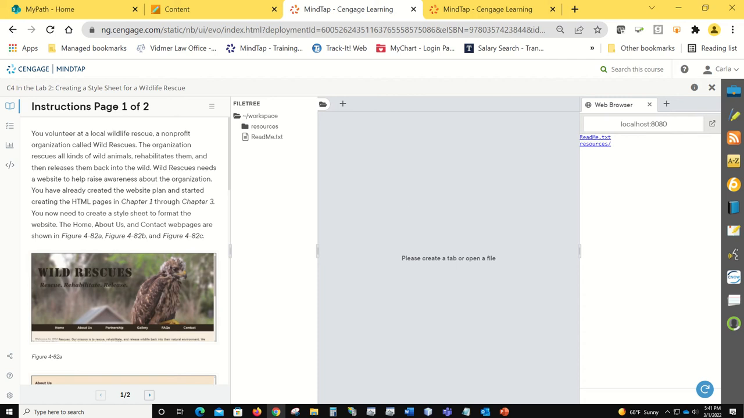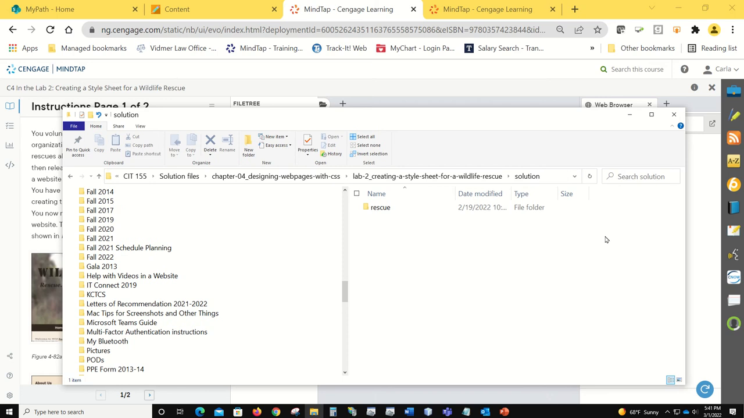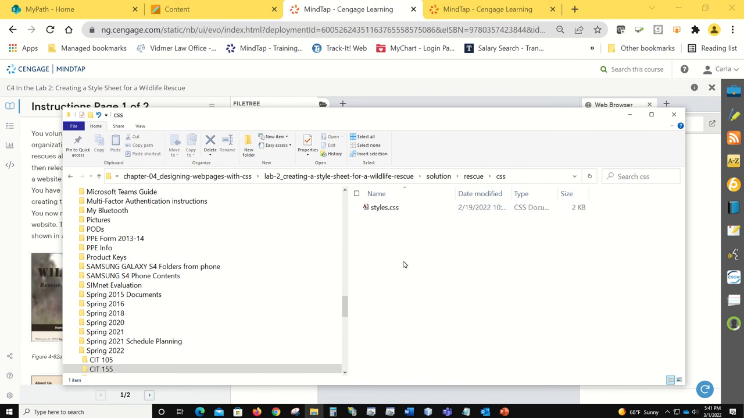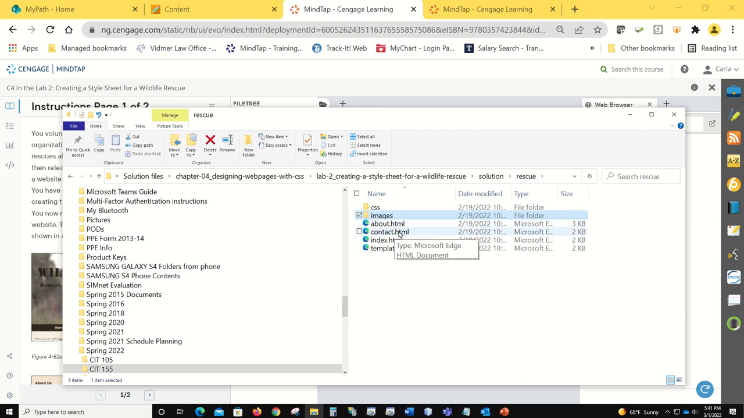So we have to do something in order to get that folder in to this area. So let me drag over. I'm going to minimize it down a little bit so it floats. Okay. So I have my solution folder, which of course you don't have, but I have the rescue. This is what you should have had. Of course, this is the completed part for 4, but this is basically what you should have had, where you have the CSS folder, and you have the images folder, which looks like the same thing as resources. And then you have your about, contact, index, and template HTML files.